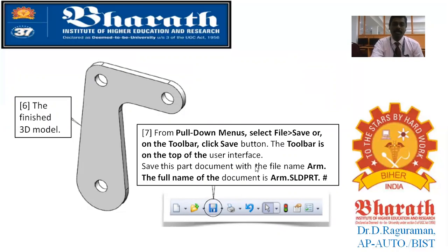On the toolbar at the top of the user interface, you can see there is a Save option. So you can save, and you can give the name as ARM, because it is an ARM component. So this is the solid part you have created. In SolidWorks it will come as .sldprt, which means it is a solid part. By default it will be .sldprt, a solid part component created using SolidWorks. So you complete your ARM part.